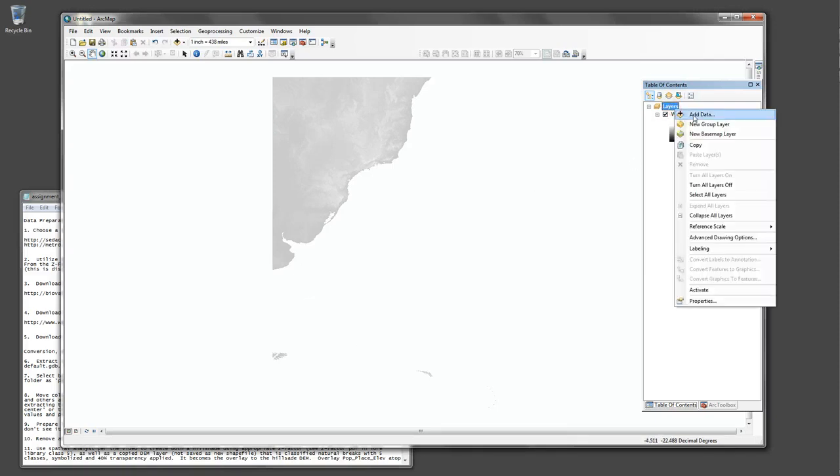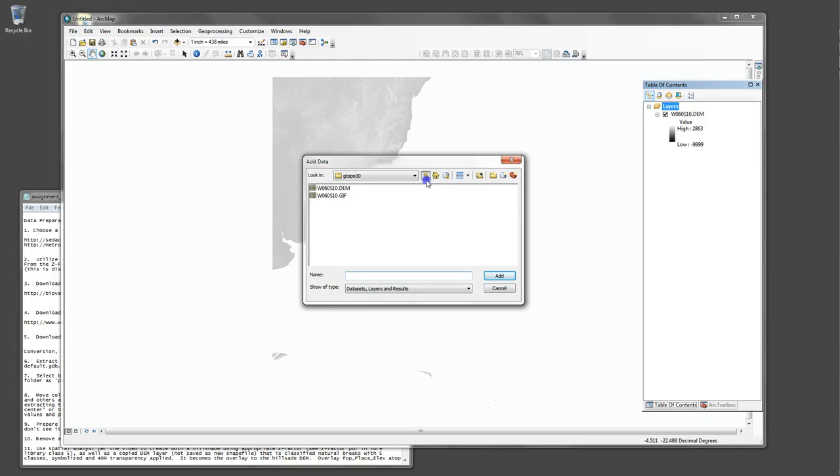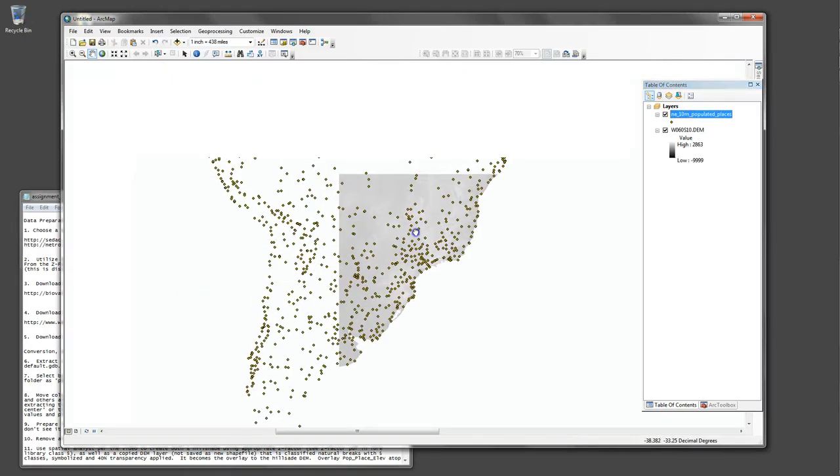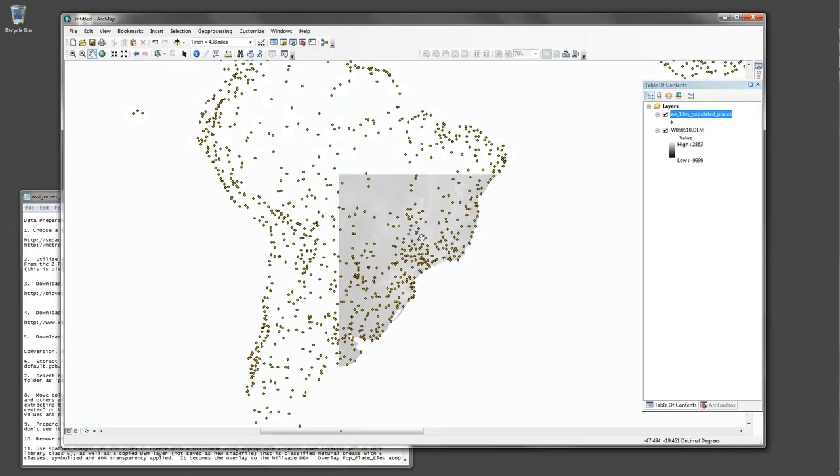And then I'm going to also add in populated places. That'll be on top. Okay, these are both in World Geographic Coordinate System. You shouldn't have any projection errors at this point in time. We'll do this whole assignment in a geographic coordinate system, not a projected system.